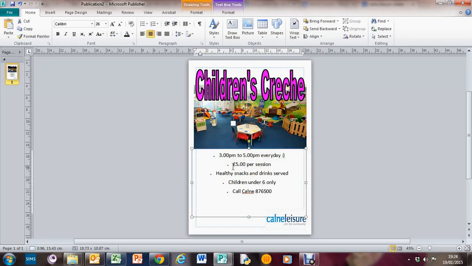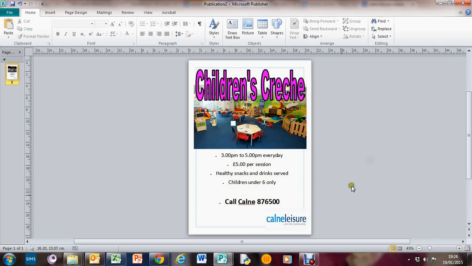This poster probably would be at the leisure centre, so we wouldn't want to do that. We might want to just make this bold here. Actually, we'll put Calne Leisure Centre every day. We don't need the smiley face. Okay, and that is pretty much what I wanted to show you.